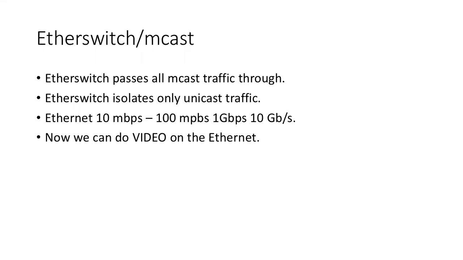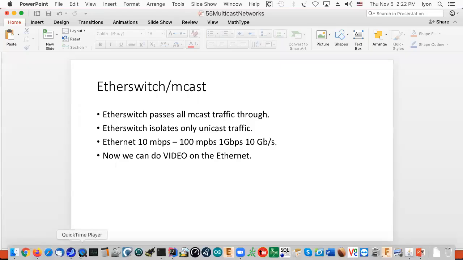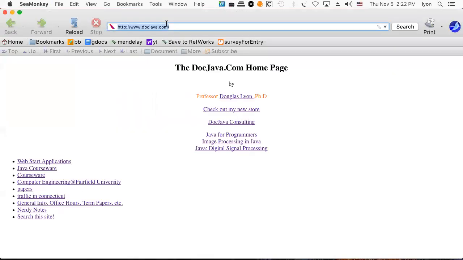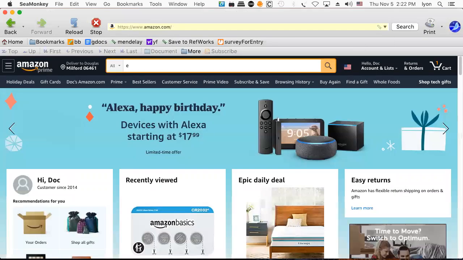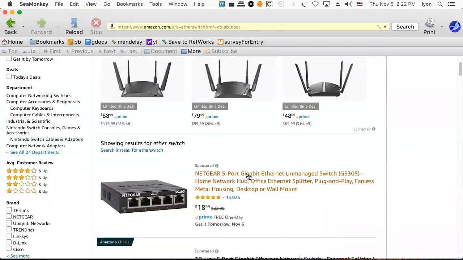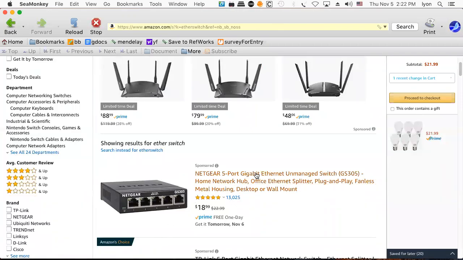So if you have an Ether switch, and these are probably the cheapest of network appliances, even at speed, I think they're terribly inexpensive. In fact, we could take a quick look. I don't think you have to spend more than $30 to get a good Ether switch nowadays. Amazon is probably a logical place to look. And here they are for $18, and that's a gigabit Ether switch.